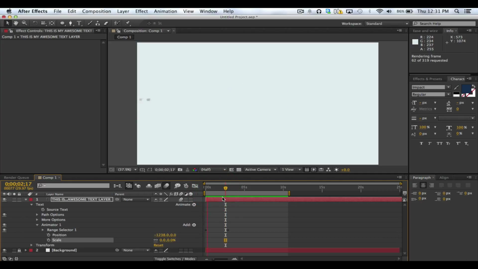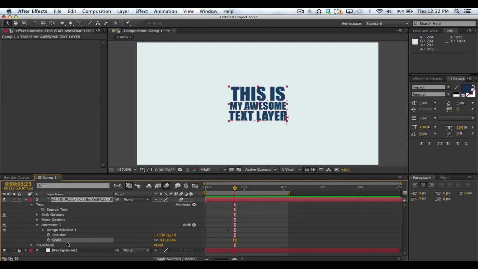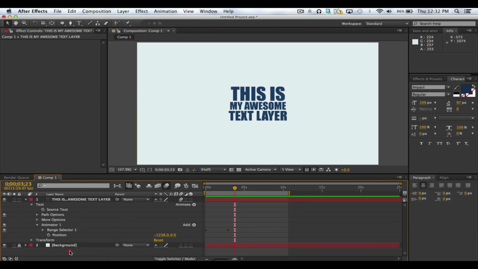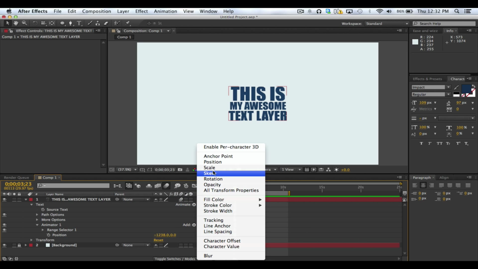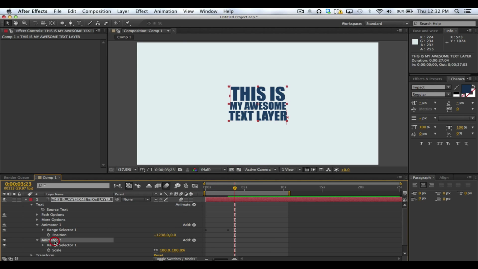I'll preview it so you can see it. But that's not what I'm looking for. I want it to scale out once it's already hit this point, right? So let's get rid of scale. I'm going to click out of this so I don't have anything selected. If I go back up to animate and go to scale, it's going to add a new animator, which gives me a new range selector to animate after it, right? So now I'm not attaching myself to what we've done here. I can do a new animation after it. So let's go to scale. I want it to scale down to 0%.